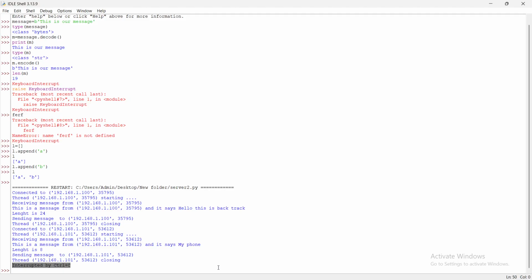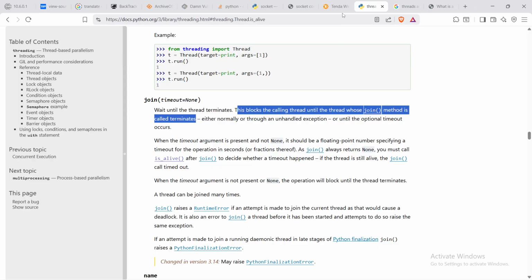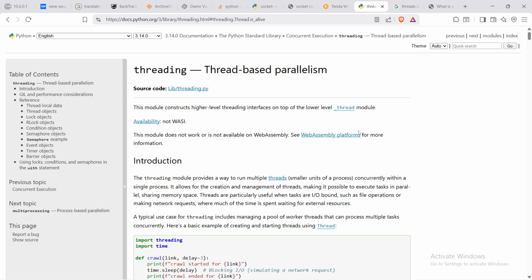So what have we learned today? We've learned about threading. Threading is the new thing that we introduced today. Threading helps us run multiple threads of a process so that we can connect multiple devices.